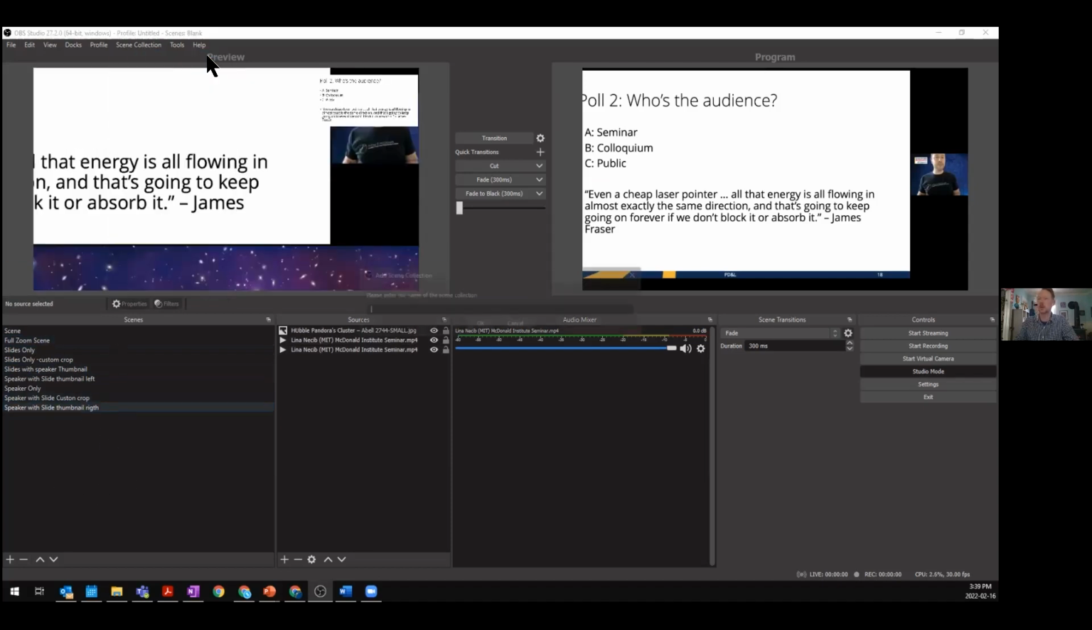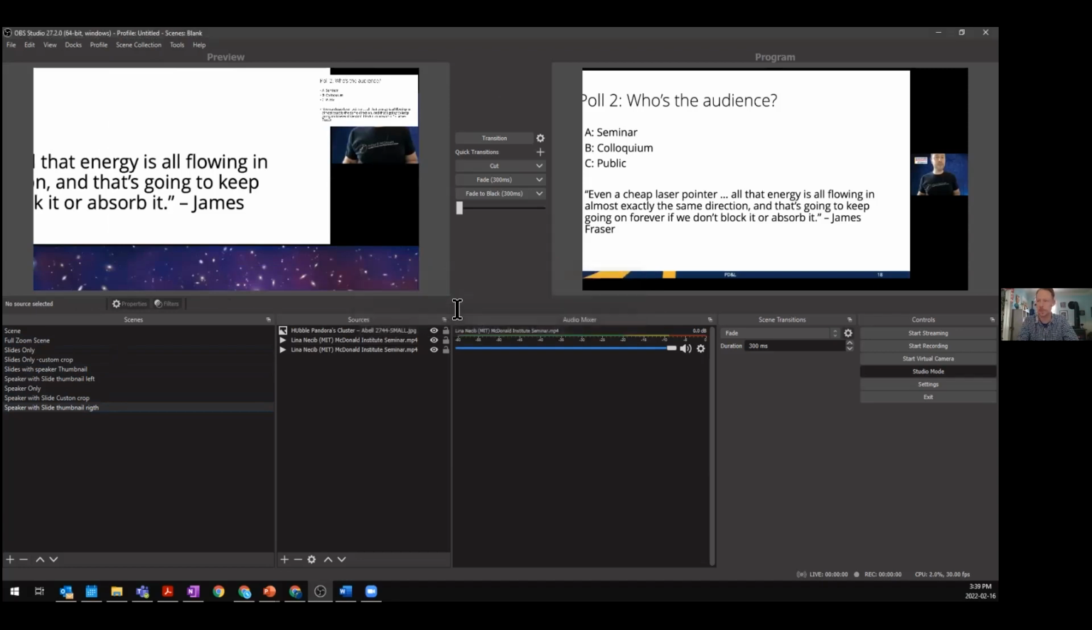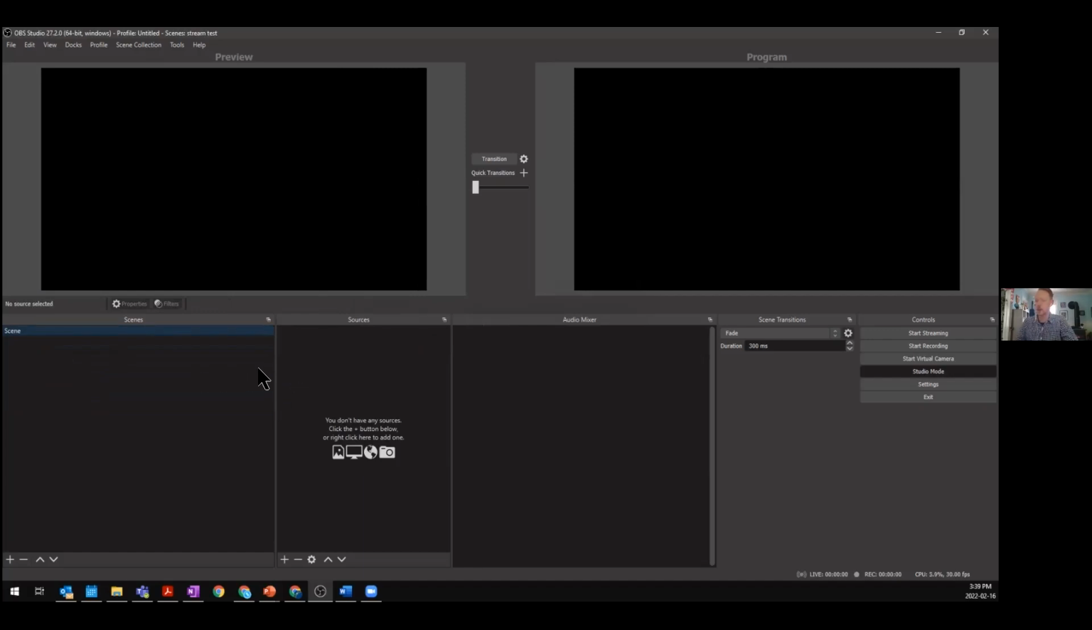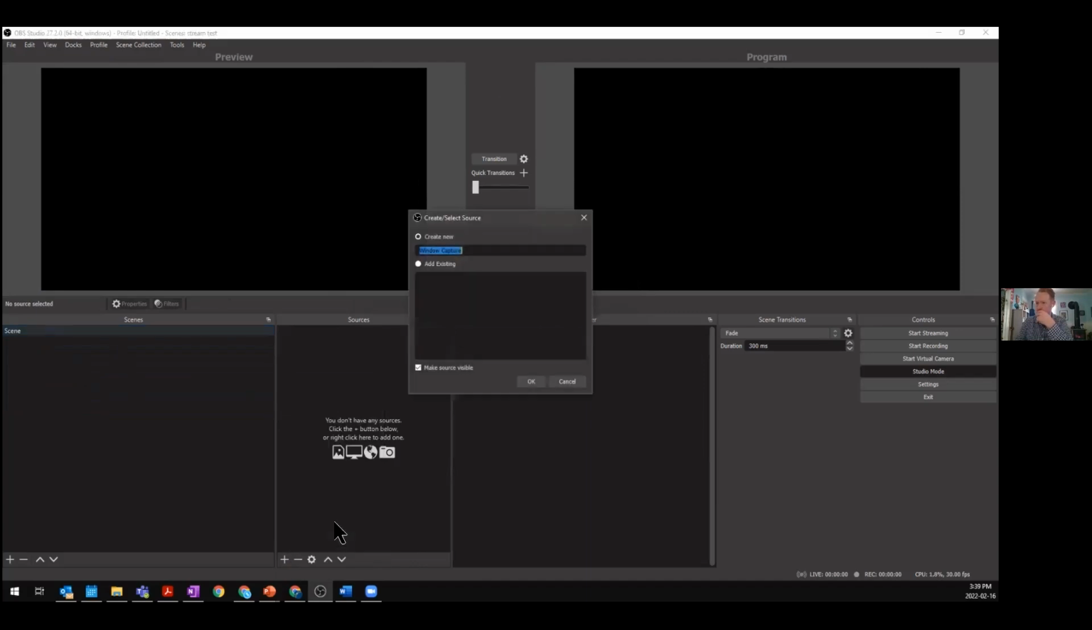I'm going to start a new scene collection. I'll call it stream test. Okay, so I don't have any sources. I'll start by adding a source, and how you add a live source is you add a window capture. When you select add a window capture, it's going to prompt you for a name. I'm just going to call it Zoom.